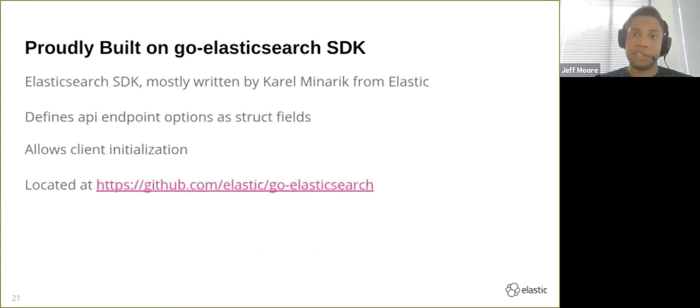So for a little bit of the back end, I'm not going to touch very much on this, but there are a lot of Elasticsearch SDKs. This one is the Go SDK written by, I'm not sure how to pronounce his name, but he's from Elastic, and I've worked with him on a few different issues that I've raised against the SDK. What it does is it defines the API endpoints as structs, and then allows you to initialize clients. And what esctl does is it works with those struct fields, adds to them by converting the flags to struct fields. And there's the repo for go-elasticsearch.